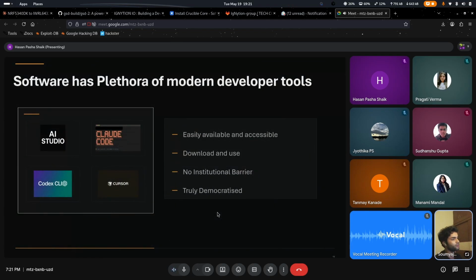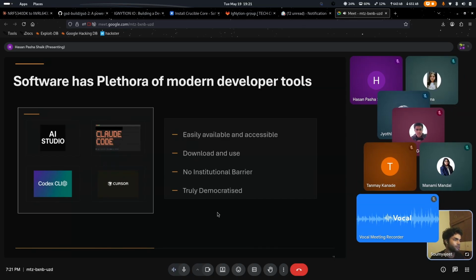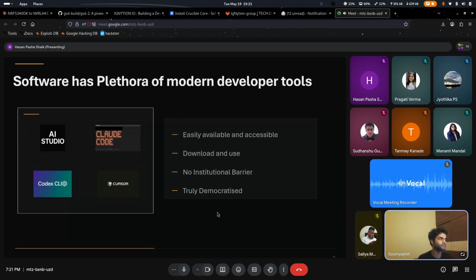Again, software is easily accessible. You can download it for free. There is no institutional barrier, and this is what true democratization means, where anyone from any corner of the world can download any software and just get started with it.